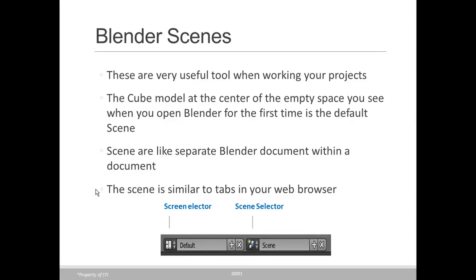So the cube model at the center of the empty space you see when you open Blender for the first time is the default scene. Scenes are like separate Blender documents within a document. So this scene is similar to tabs in your web browser. For example, your web browser can have many tabs open at once.